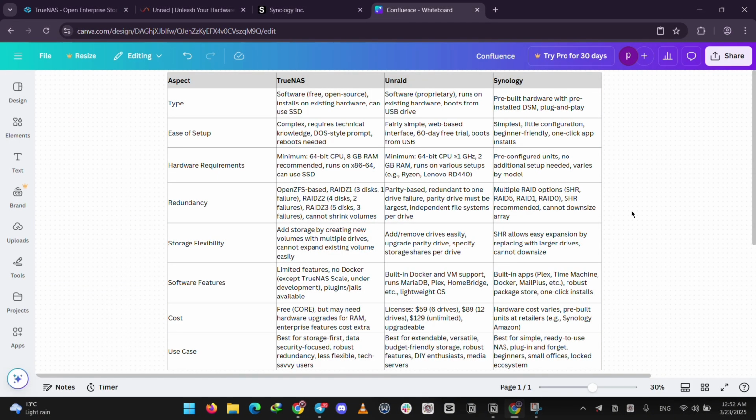So how do they stack up? Ease of use, Synology wins. It's plug and play. Unraid is pretty simple, while TrueNAS is trickier. When it comes to cost, TrueNAS is free. Unraid has a fee, and Synology is pricier due to hardware.